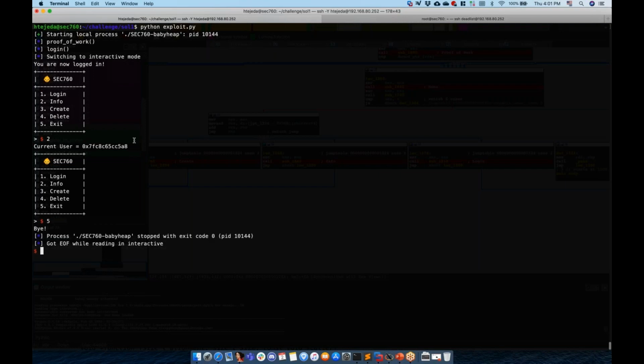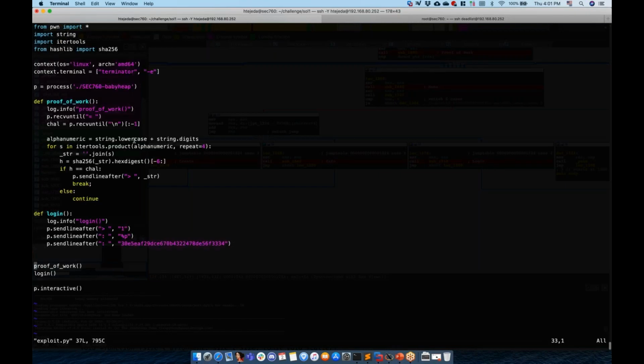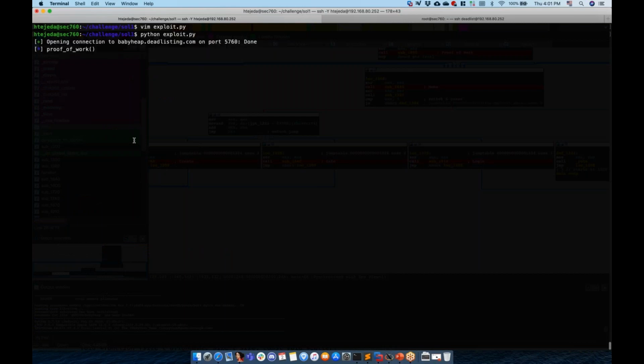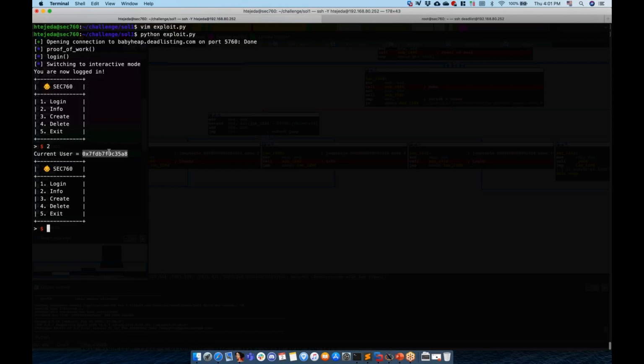Now let's do that on the remote host before we move forward. And you can also see how helpful Pwntools is. You just need to say remote, the address and the port. And let's try to do that again. We're logged in. Now we're able to leak.